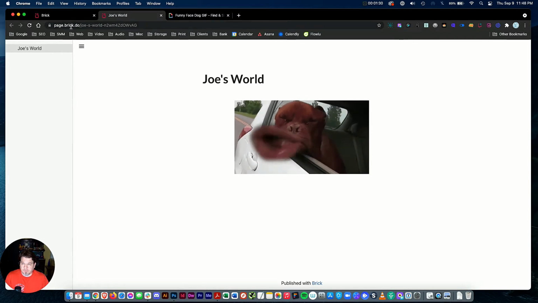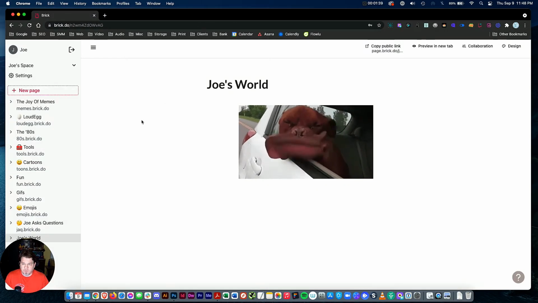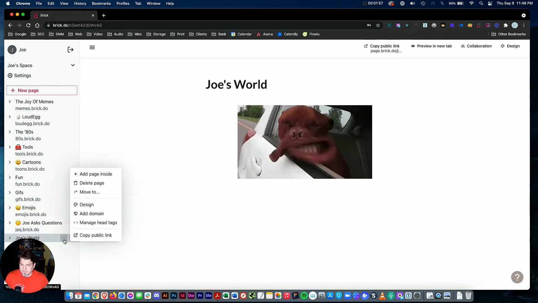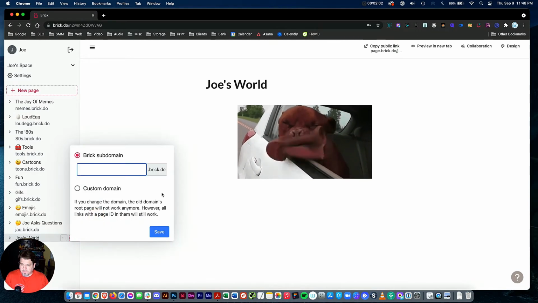Now you see it's page.brick.do/ all that stuff. You can go over here into Joe's World. Me, the dog. I mean, no, doesn't work. But he's very cute. We can go over here and click on the 3 dots, add domain, and do a subdomain or a custom domain. But I usually do a sub.